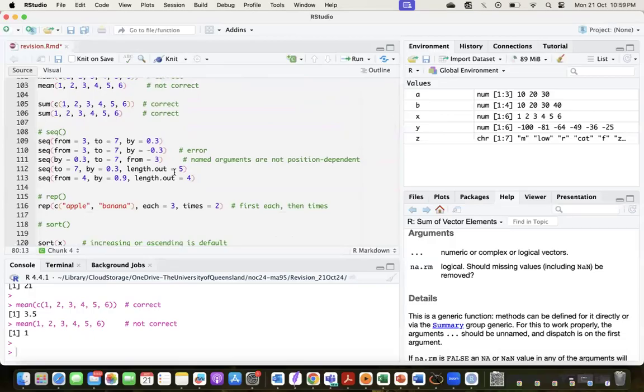Because these are positional arguments, right? If you've not specified the names, then the position becomes important. But if you have specified the names, then the position is not important. The names are important. So again, this is also the same thing. But here we have just switched up their positions. We don't have from, to, by, we have by, to, from. But since each of these are named, it doesn't matter.